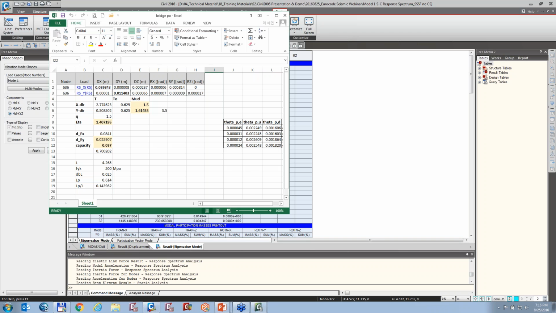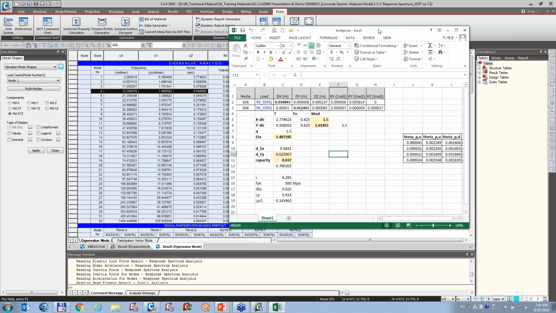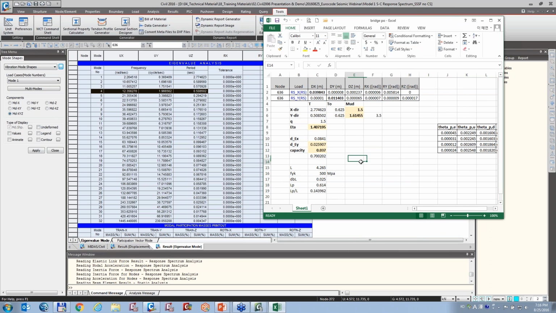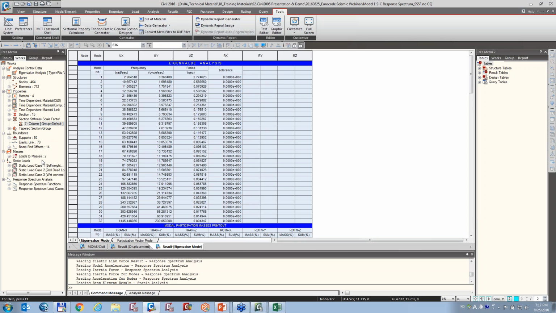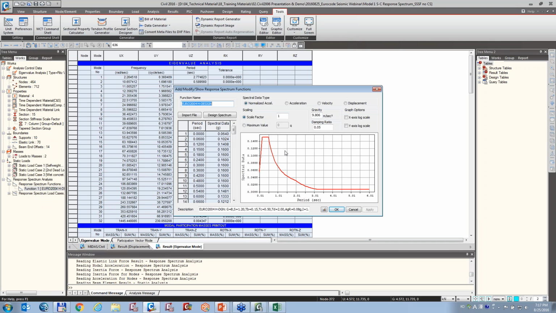So from this period, which is this one, 0.5, and our T0. T0 can be obtained from the response spectrum function. So our response spectrum function is here. Tc value is this one, which is the end of this curve.